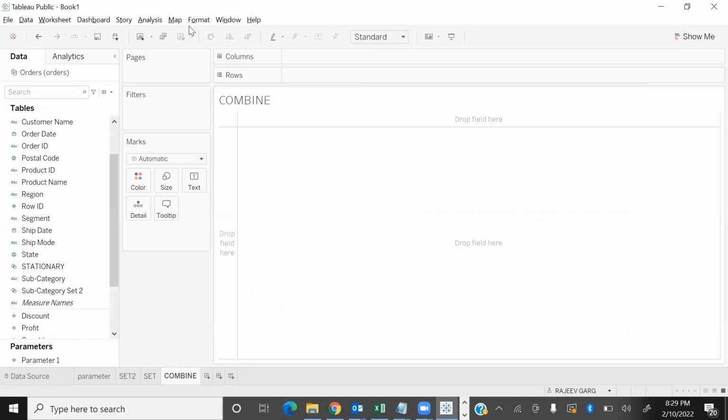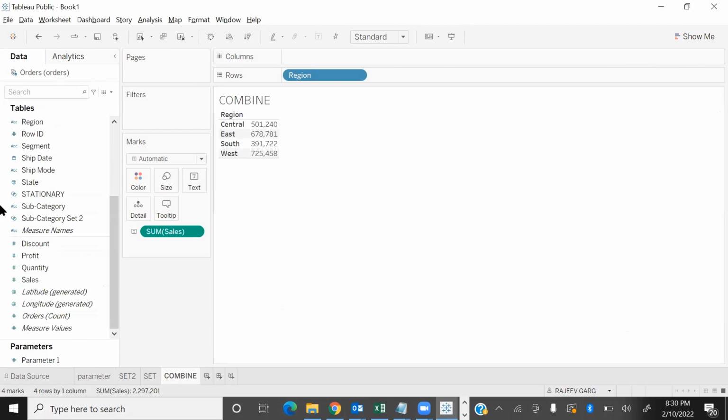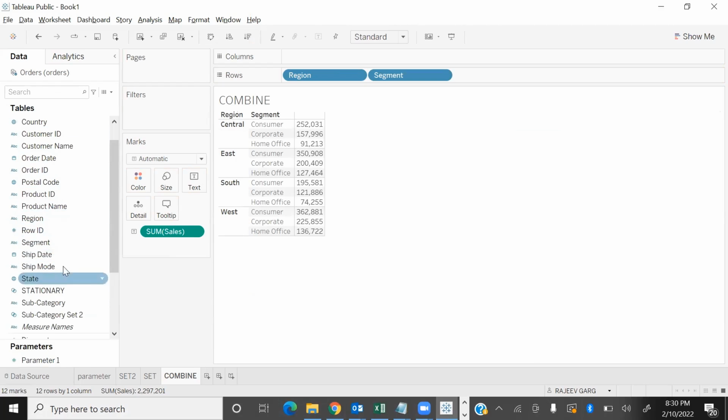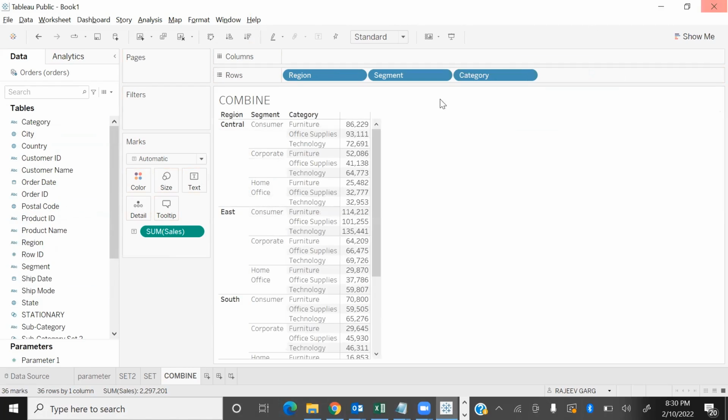Combine. So let me display regional sales. I'm displaying the regional sales. I also wanted to bifurcate it on the basis of the segment. And I also wanted to bifurcate it further, let's take the category. So you can see I am getting the region wise, segment wise, category wise sales.